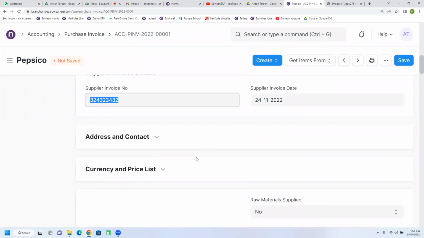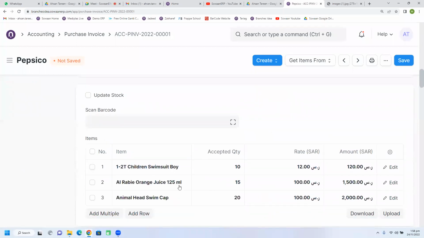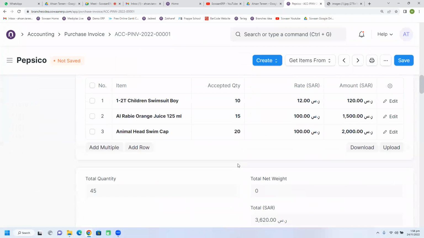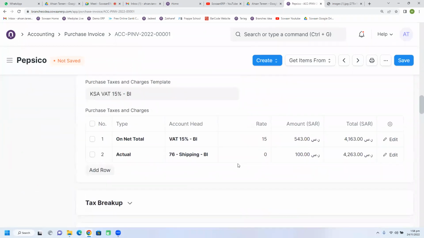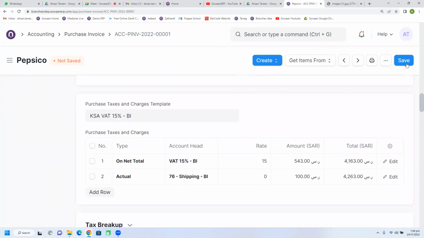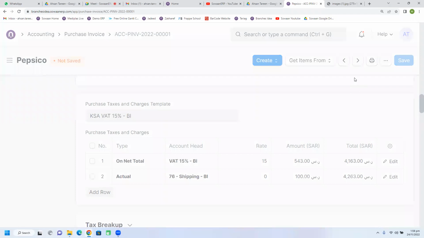You can go. The system has already fetched the items, and I have checked the items and quantities fetched from the receipt. You just need to review it, that all things are okay. You don't need to put anything. You can edit the things here if you want, but all things are fetched, and you will just save. Mr. Hassan, please save this and show us the next step.